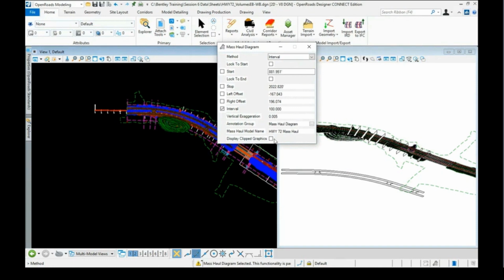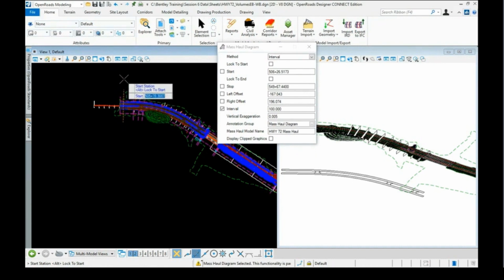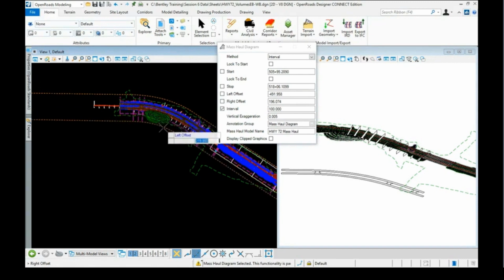Okay, so in our case, I just want to show the interval method. So I'm going to pick method interval. Then it's going to prompt me for the alignment, and I'm just going to do the beginning of my roadway here. I'm going to do a 100-foot interval, and I'll just do a beginning portion of my roadway from there to there. Again, I could key in specific stations if I needed to, but I'm just doing data points for speed. Going to say 100-foot interval. I choose a left and right offset off of that alignment that I chose.